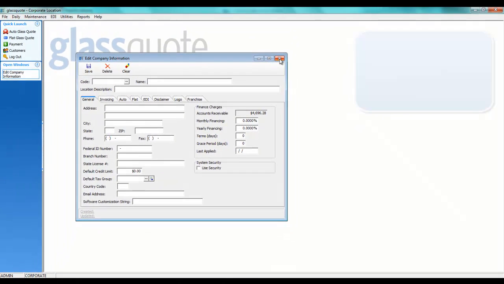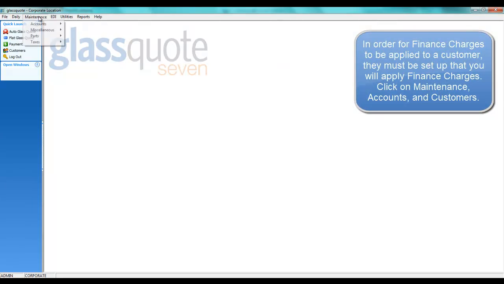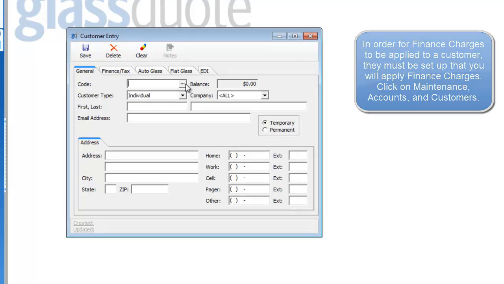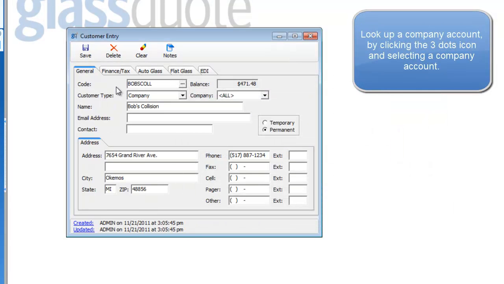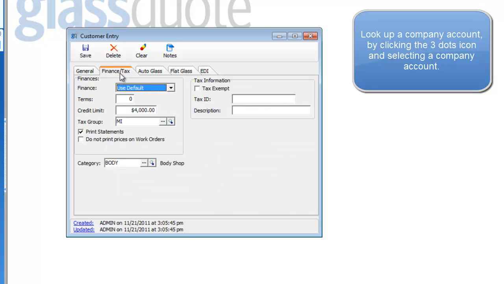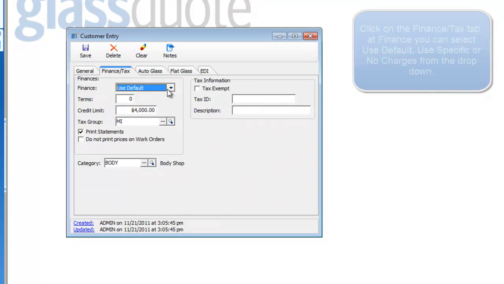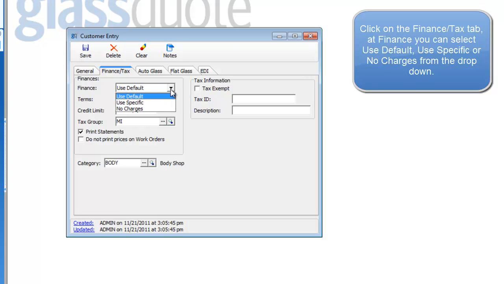In order to apply finance charges to a customer, that customer must be set up with applying finance charges. Click on Maintenance, Accounts, Customers. Look up a company account by clicking on the three dots icon and selecting a company. Click on the Finance/Tax tab.